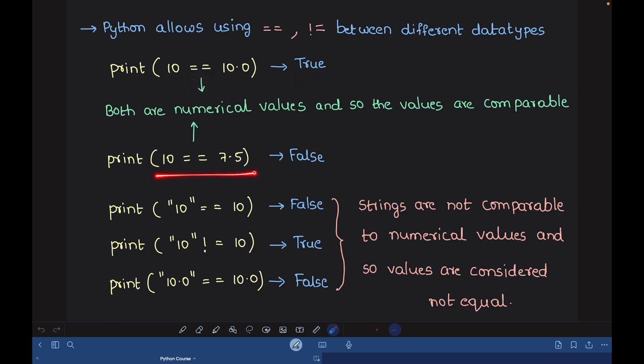Now if you see this example, even here we have an integer value 10 equal to float value 7.5. So both are numerical values and so the values are comparable. But 10 is not quantitatively equal to 7.5, right? So these two values are not considered equal. So it will return false. So when we compare an integer value with a float value, both values are comparable, which means if both values are quantitatively equal, like let's say 10, 10.0, 7, 7.0, then values are considered equal by Python. If not, the values are not considered equal, just like in this case.